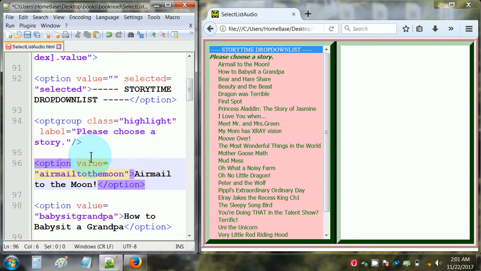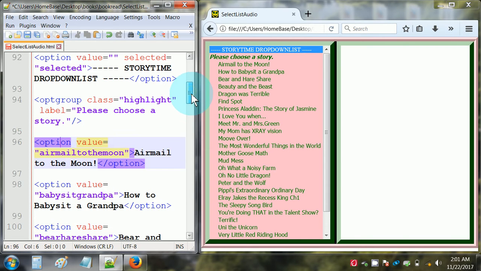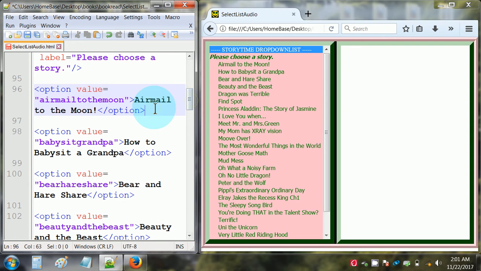Now we're going to get into the regular options, the things that you can click and things will happen. So for the first option, we have value equals airmail to the moon, and then the text that you see on the web page, airmail to the moon, and then the ending option tag. We will copy and paste this over and over and over until we satisfy every story or every product that is going to be in this drop-down list, or this select, if you will.